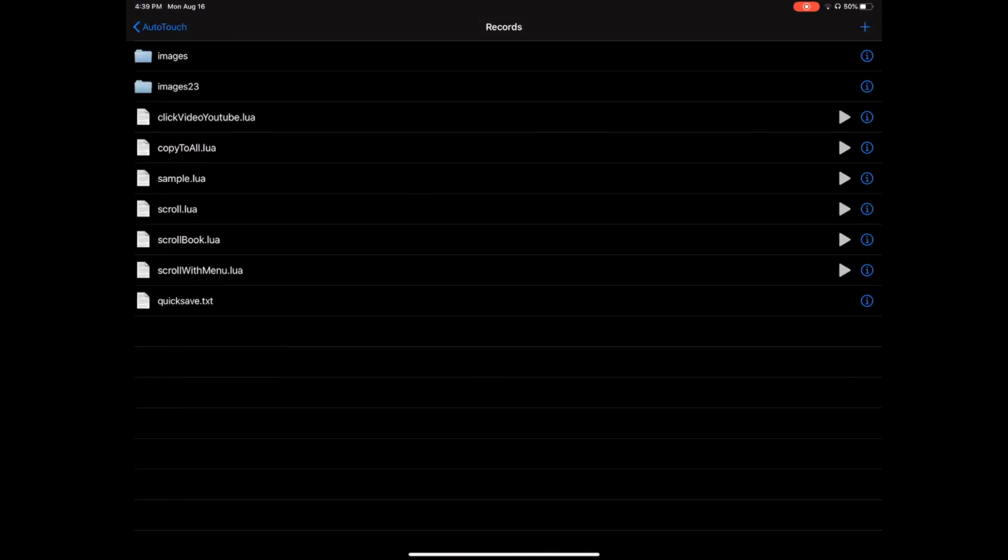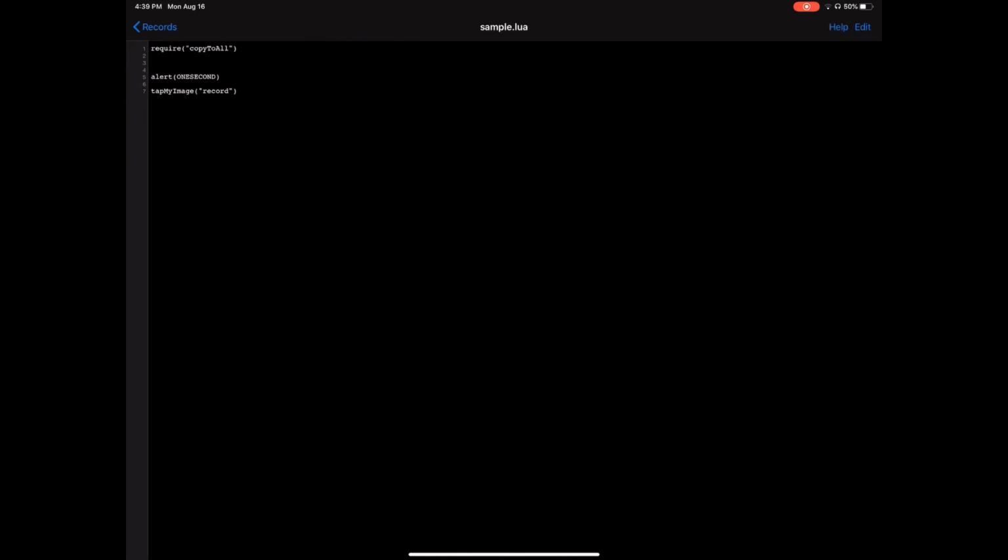If we hadn't used require, we would have had to type all that in, and we would have typed it each time that we wanted to tap an image. Since I wrote all that code in copy to all, I used require. Look how simple this is to troubleshoot. Another great thing about this is if you need to use the tap my image function again, you can. You can create another sample2.lua. You can use tap my image again, and you don't have to come back to this and then copy and paste.